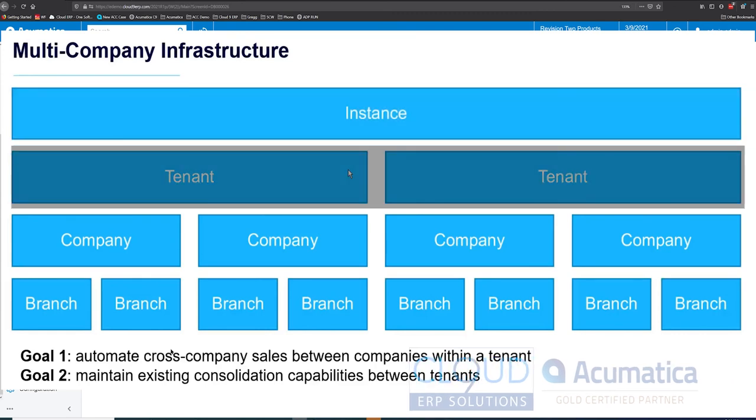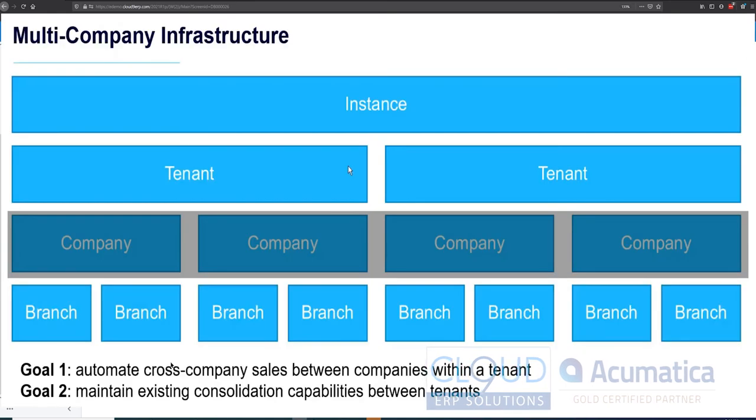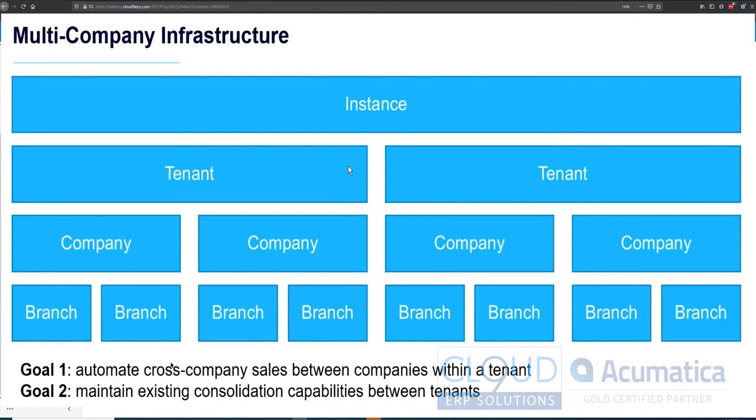The tenant is individual separate companies at that instance. And they are visible through a company dropdown when you log in to Acumatica. They're also visible at the top of the screen. You see here, revision 2 products. You see them there too. And then within a tenant that you log into, you can have multiple companies. And underneath those companies, you can have multiple branches. So that's the main structure in the way Acumatica handles instances, tenants, as well as companies and branches.